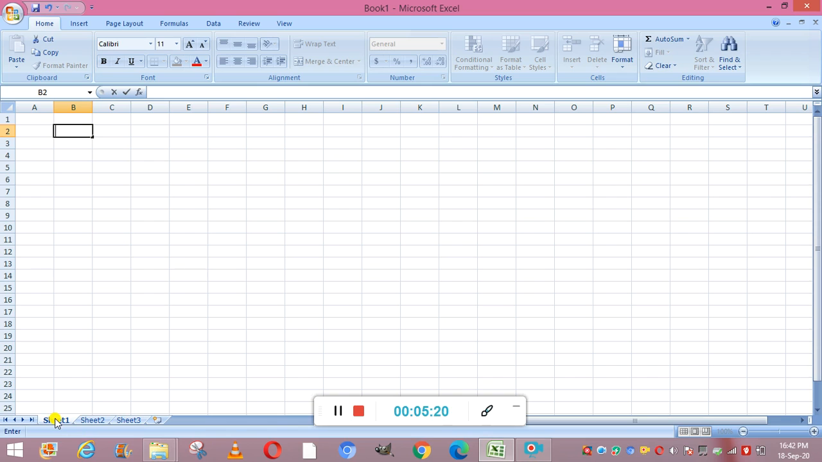So this is now sheet 1 has been opened. Now I have clicked on sheet 2. Now this is the second page of this workbook. Now I have clicked on sheet 3, so this is sheet number 3. That means it is page number 3 of this workbook. So this is the concept of worksheet and workbook. Okay, we are going to discuss it further.